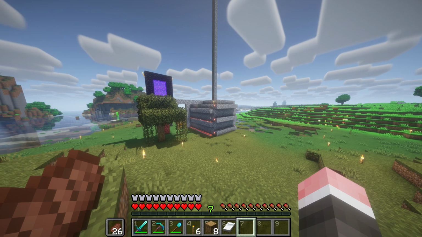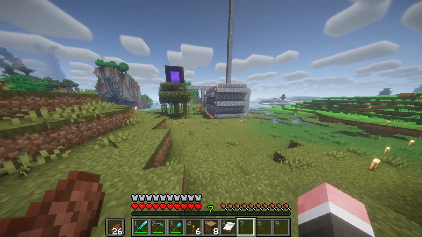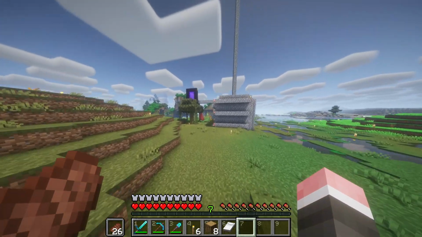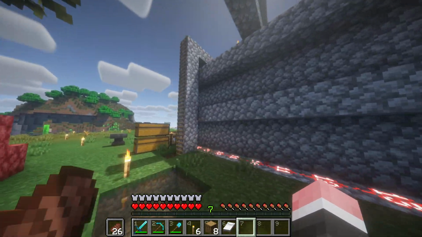It allows you to create schematics of builds that you may have built in creative or downloaded from a world download from somebody else that you wanted to bring into your world. And then you can effortlessly build and rebuild things in your own world.